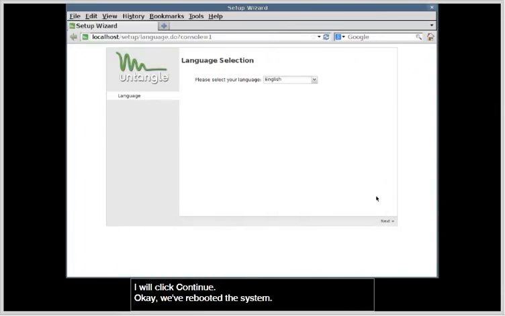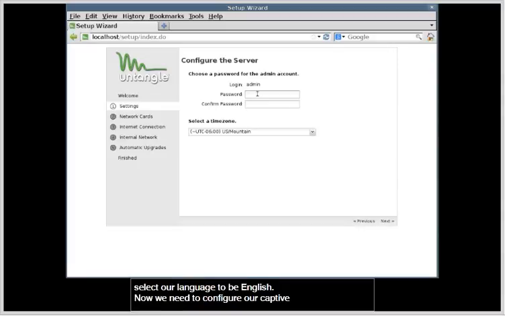Okay, we've rebooted the system. Now we need to continue with the configuration of the captive portal. So I'll click Next here. We'll select our language to be English. Now we need to configure our captive portal administrative user. Provide that user with a password. And we'll leave our time zone set to the default that we configured earlier. Click Next.